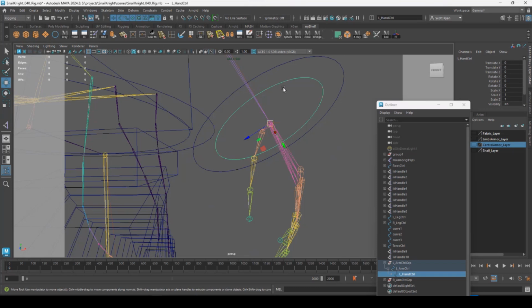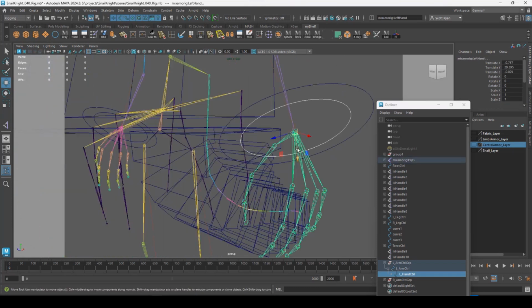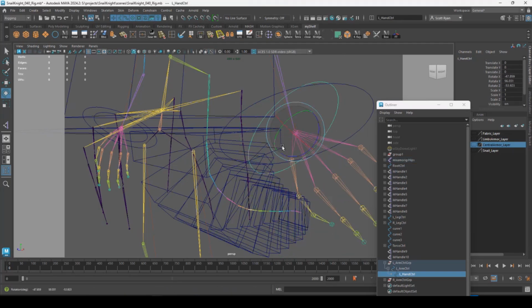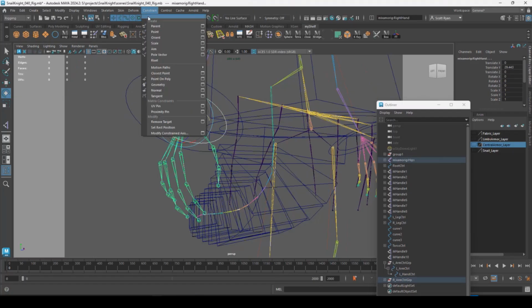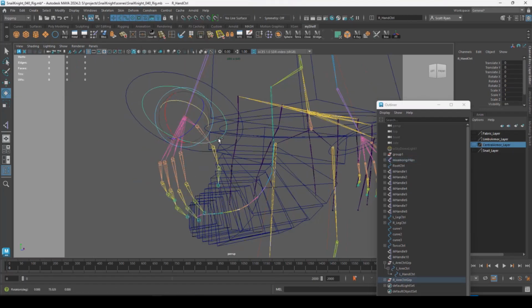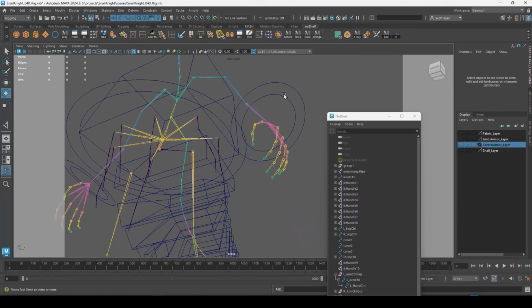Next, I'll select my hand control, shift select the hand joint right here, constrain orient. Now this one will control the rotation of the hand. Same thing with this one. Next, I'm going to add controls for my fingers.